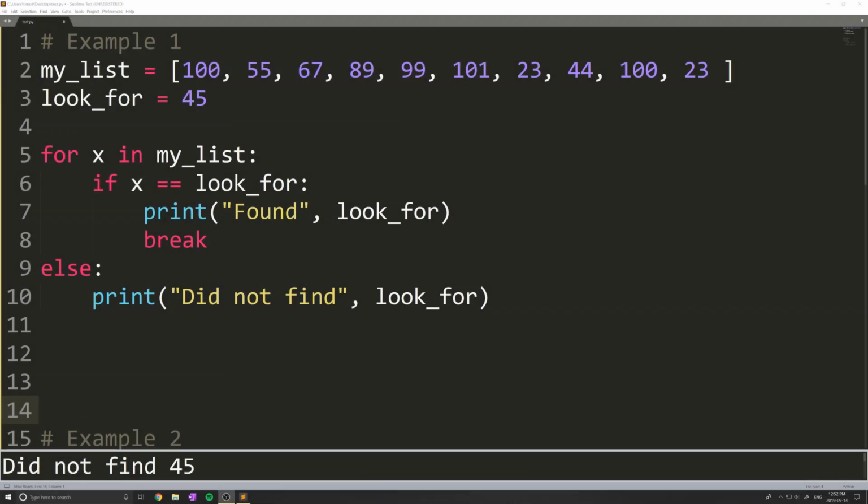In this video I'm going to be talking about the for else statement. Now essentially the way a for else works is you have a for loop and then directly underneath that, at the same indentation level, you have an else statement. But what does this else statement do? Well, I'm going to illustrate that with two basic examples here.